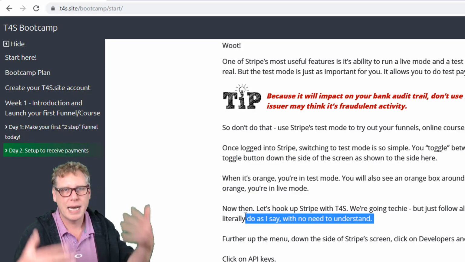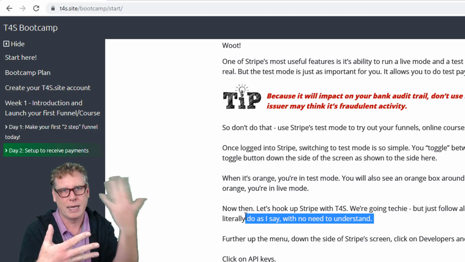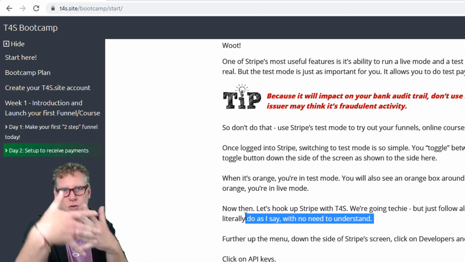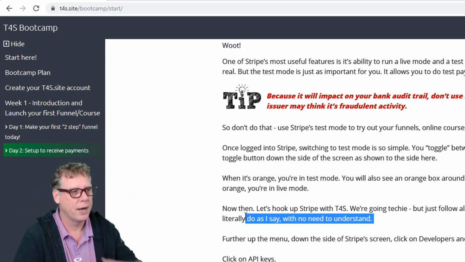What we're now going to do is link T4S to Stripe. So the money you take from your landing pages on T4S goes into Stripe, and from Stripe it will go off to your bank account. That's what we're going to do right now.